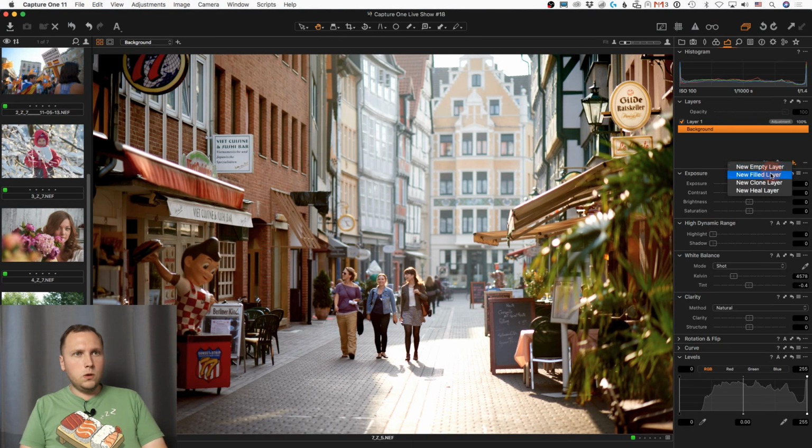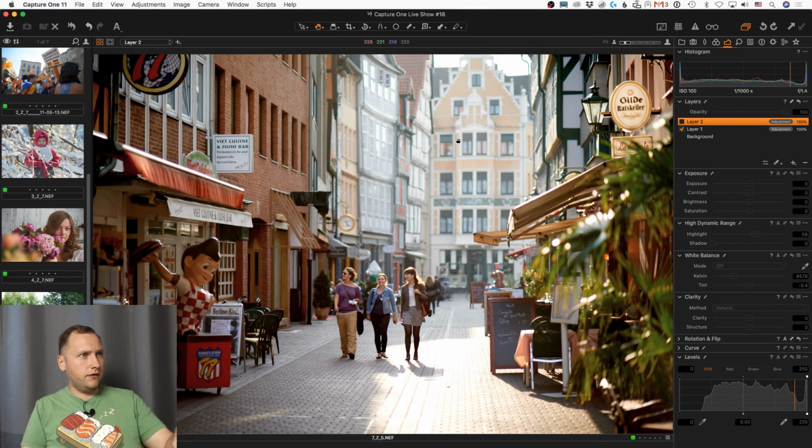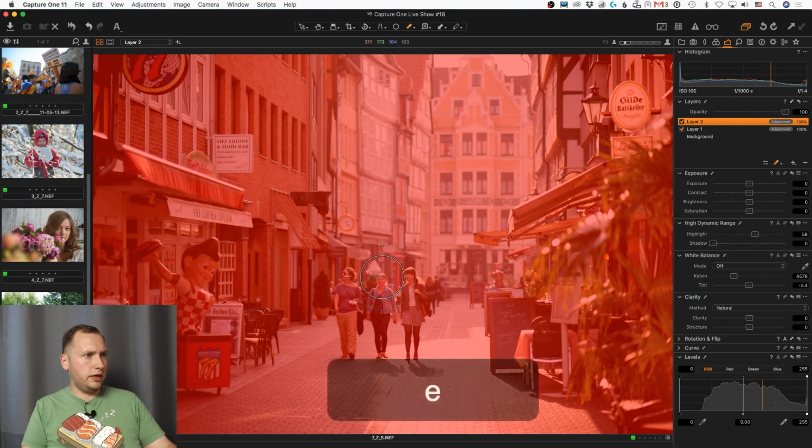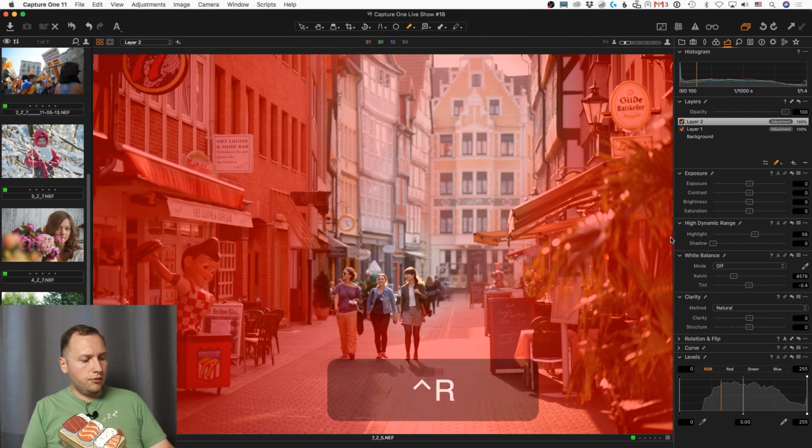Okay, what else can we do? Let's create a new fill layer, and we will add some HDR like this. And again, you see I have added a little bit. I don't like how HDR affects these particular areas in the upper part of the image. That's why I will just remove it from here, like this. Refine the mask again.